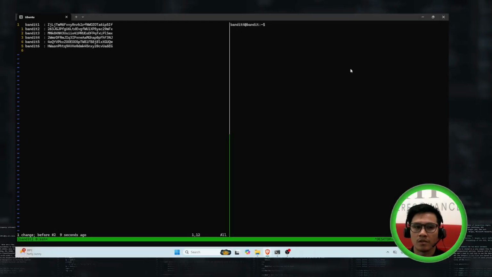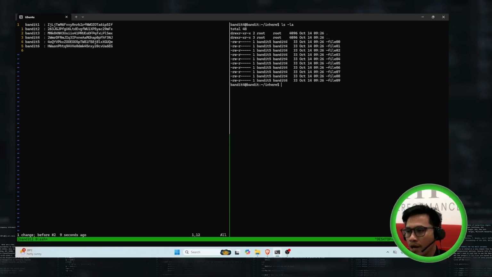All right, so I'm already inside of our server, Bandit 4, and as you can see, if we run ls, we have the inhere folder. We look inside what is in inhere, and if I run ls -la, I have a bunch of files.